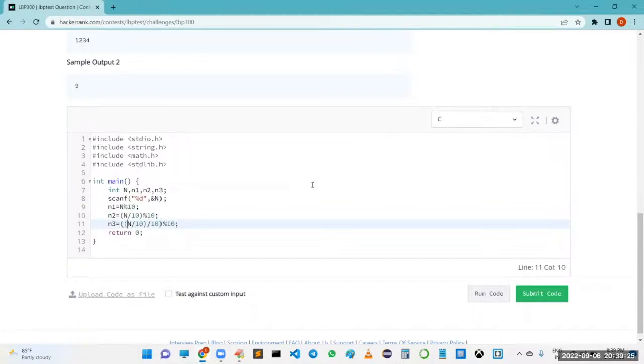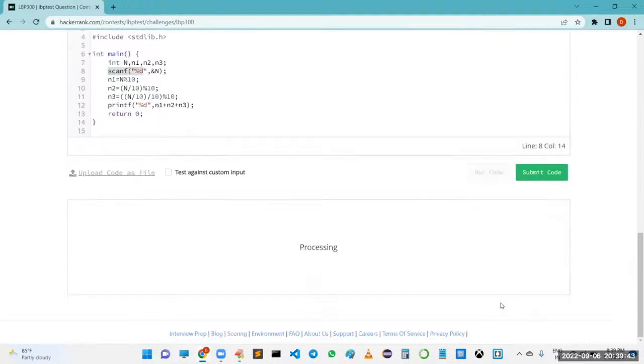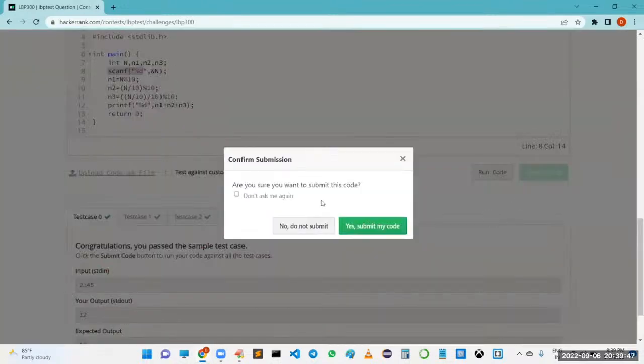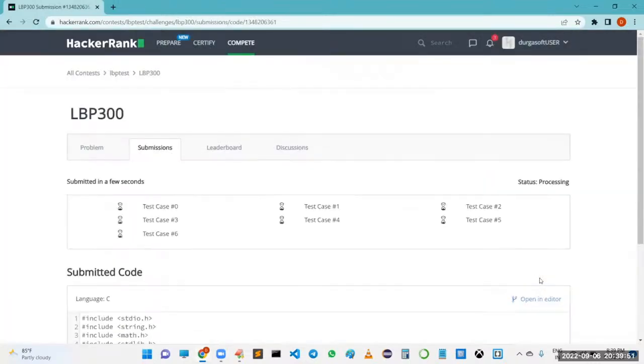What is your result? Addition of these three values. Yes. printf percentage d comma n1 plus n2 plus n3. Like this we have to write in C language. Of course, I will explain the scanf function and the basic program in our upcoming classes. Just try to understand how our programs will be. Now my code is a success and I am submitting the program.